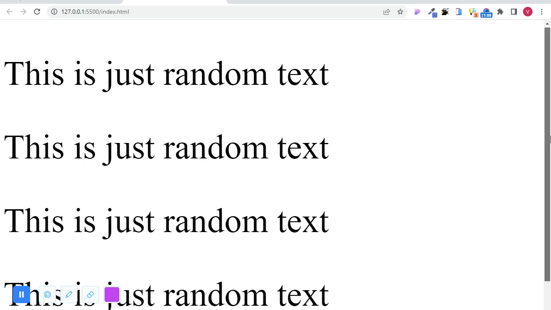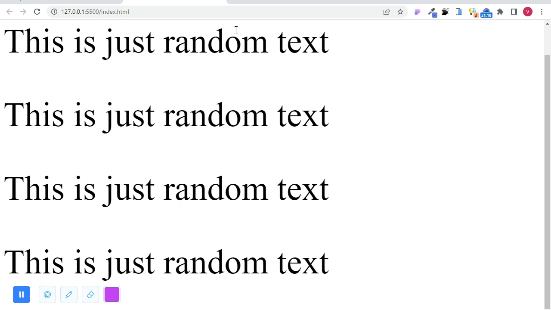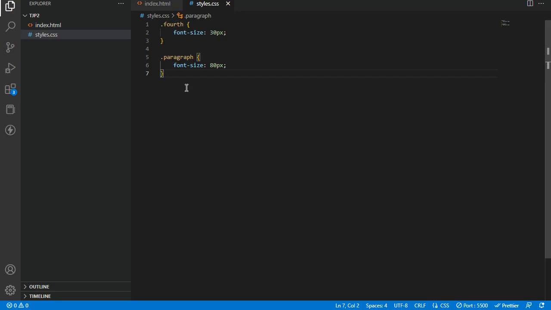Now everything is because the paragraph rule comes last in the style sheet. It will be applied. It will disregard the fourth because the fourth came first. But one way of fixing this is to use specificity. So if I am very specific, I can just say now I need paragraph and I need fourth.